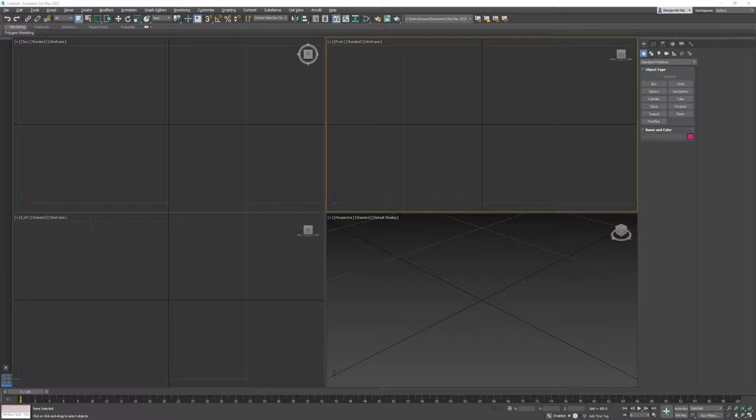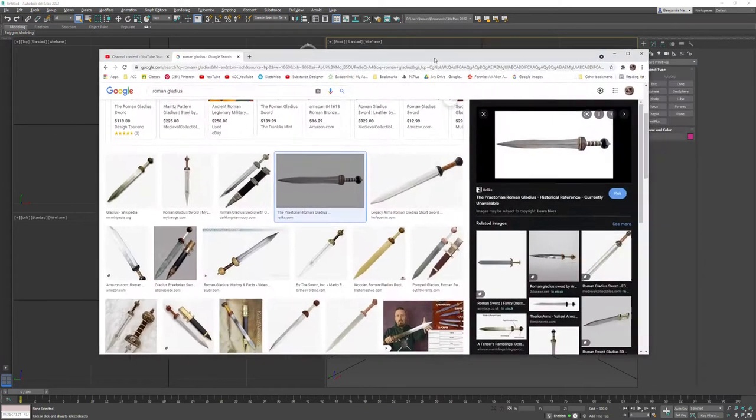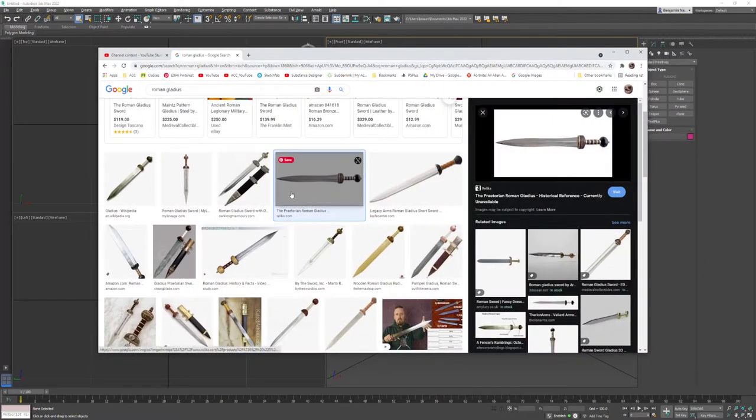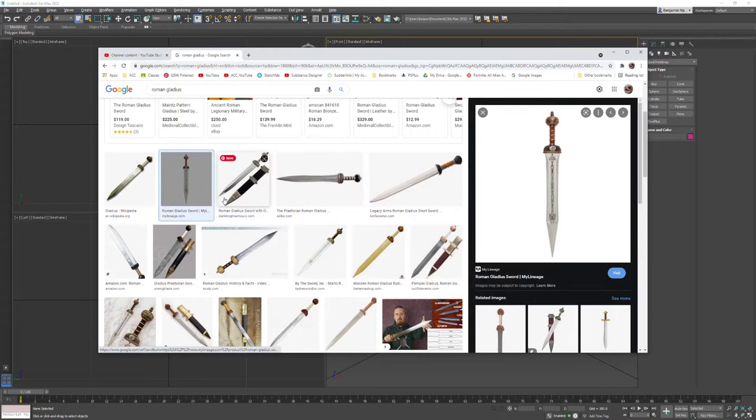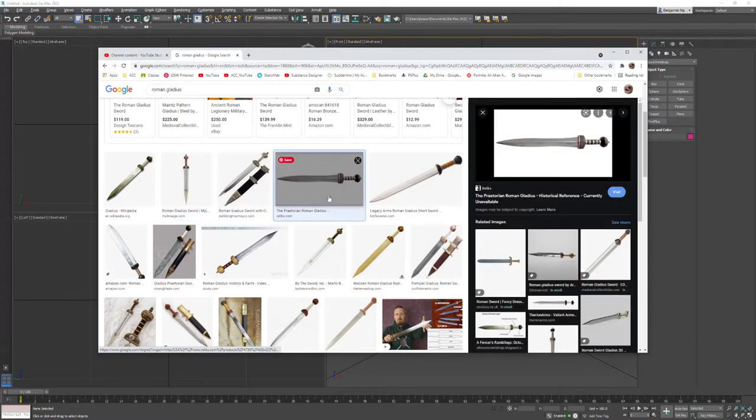In this tutorial, I'm going to show you how to set up your own reference in case you want to model something. What you're first going to have to do is find some good reference. So I've searched for Roman gladius. I typed in Roman gladius, I searched, and I found one. I saw a couple different ones, so it really depends on which one you like.